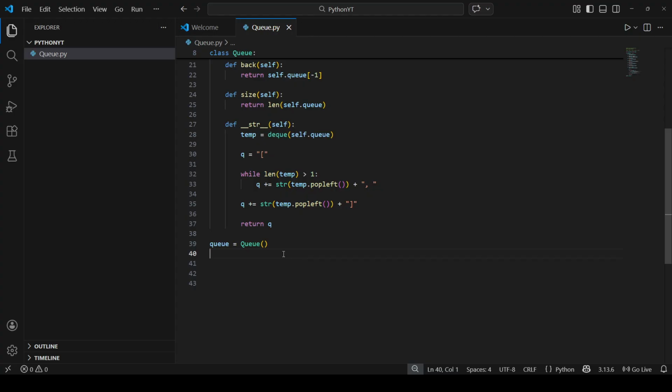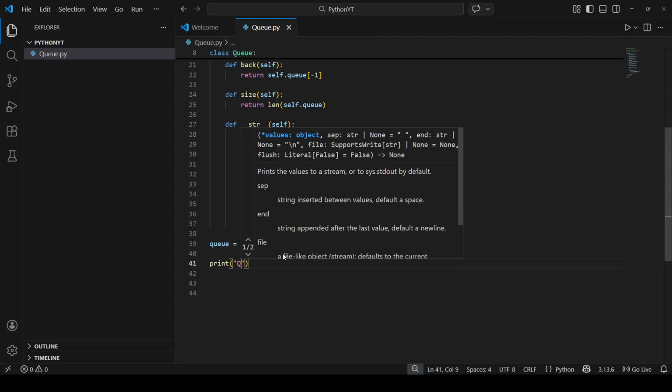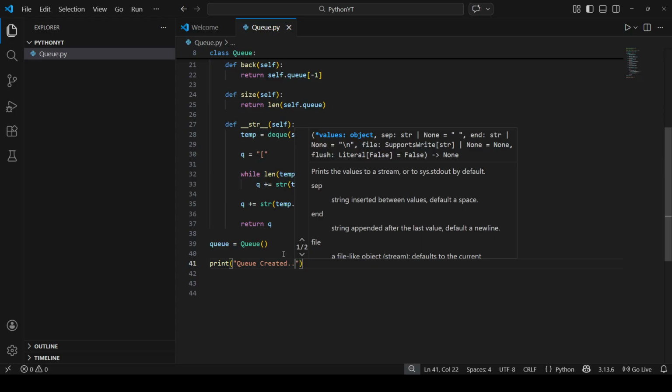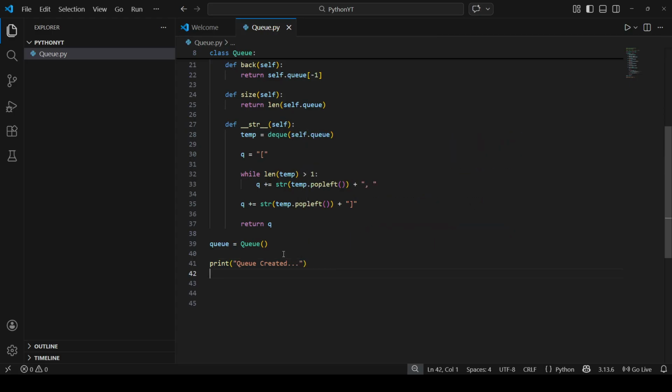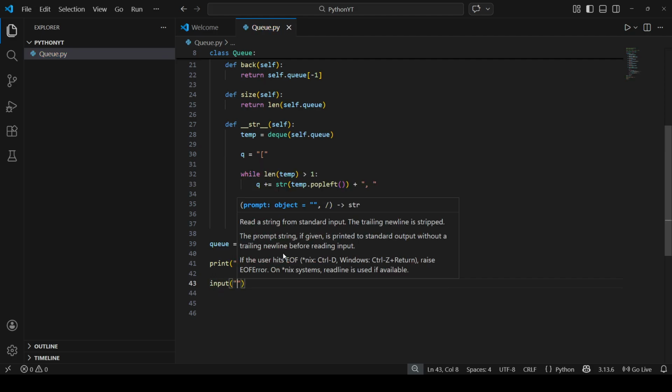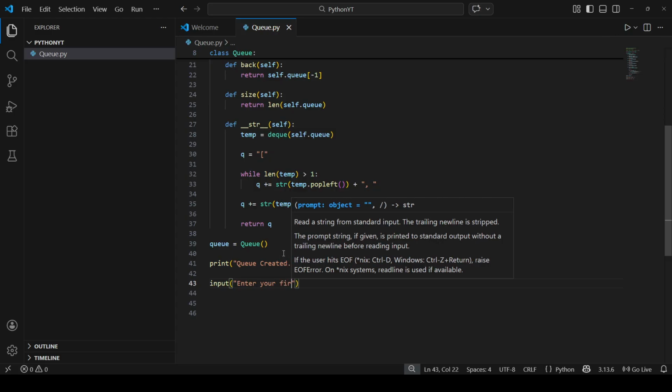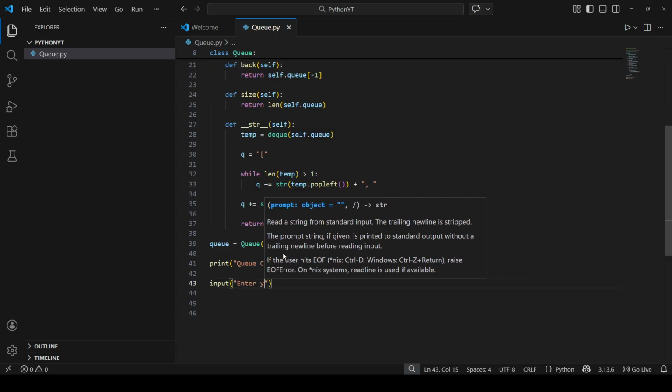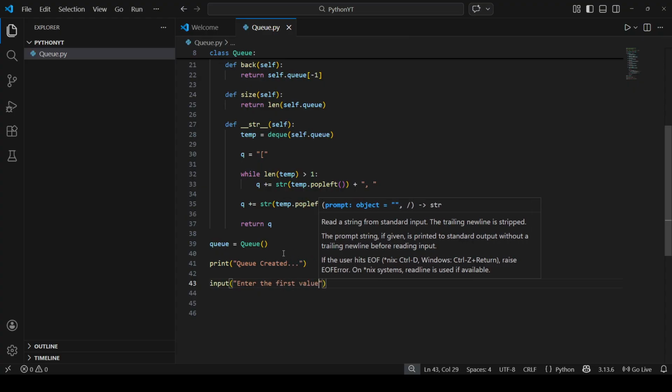And then we need to get user input. We need values to add to this queue. So we're going to ask the user what values they want. So we'll first tell the user that their queue has been created. And then we're going to get user input. So we want to know what value they want to add to the queue. And then we have to keep prompting them to add a value to the queue until they don't want to add any more. So what we can do is we can first prompt them to enter a value to the queue. So input, and then enter the first value of your queue.